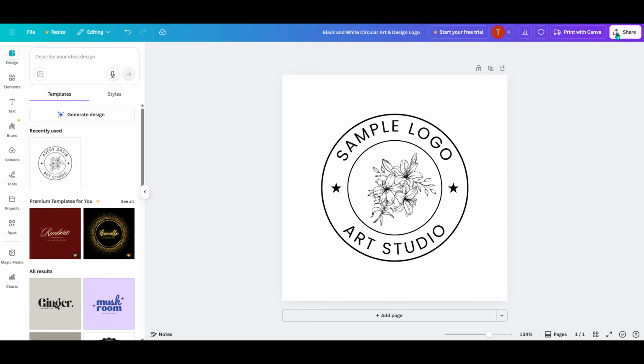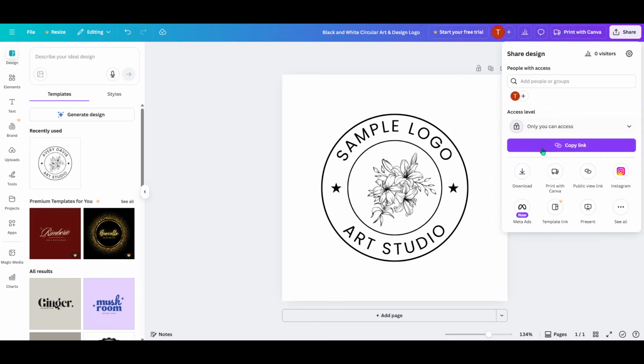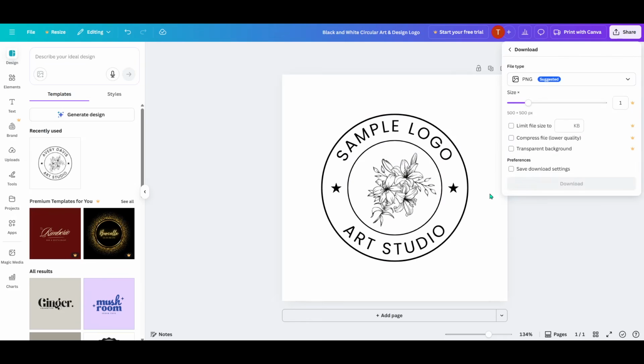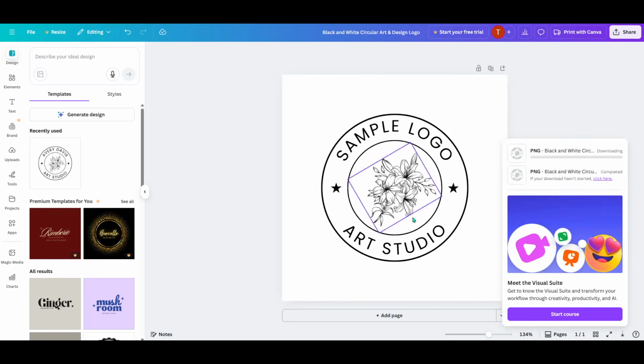Once satisfied with your design, proceed to download your logo. Canva offers various formats, but I recommend choosing a high-resolution file type like PNG to maintain quality, especially if you plan to use this logo in multiple places. Now that you have your logo saved on your device, it's time to jump over to your Shopify store.